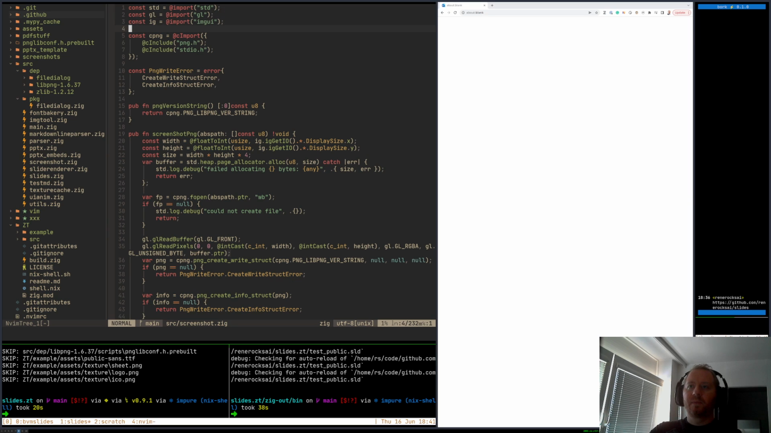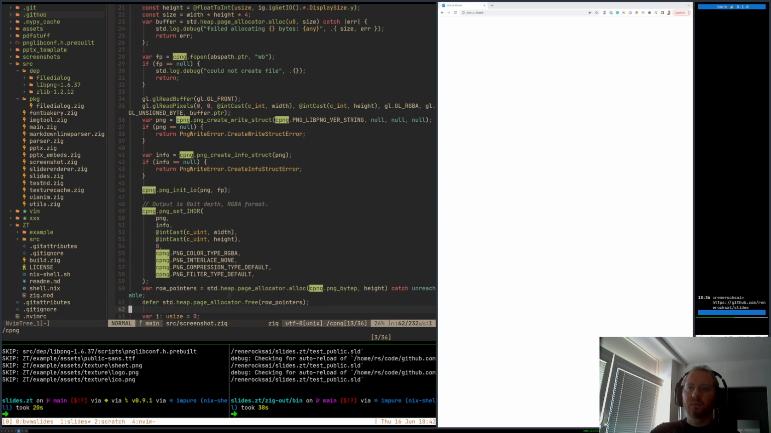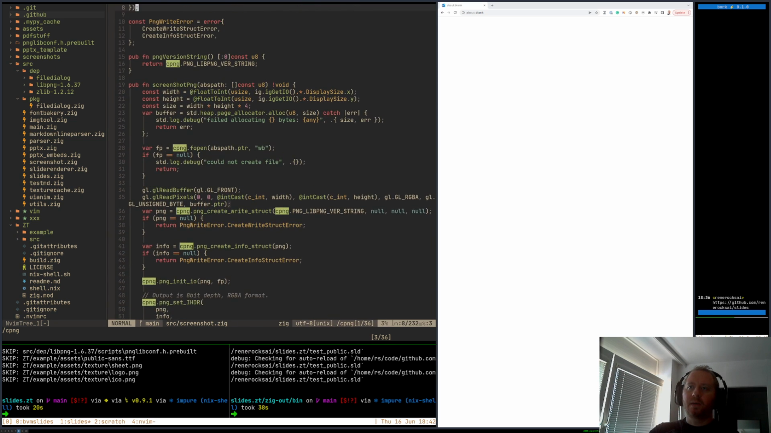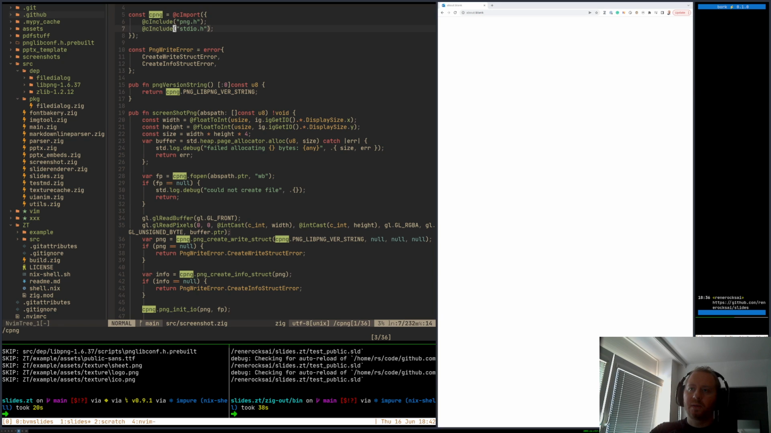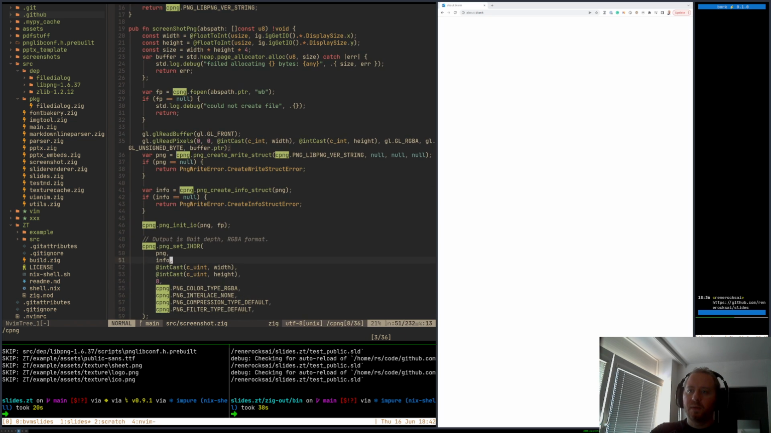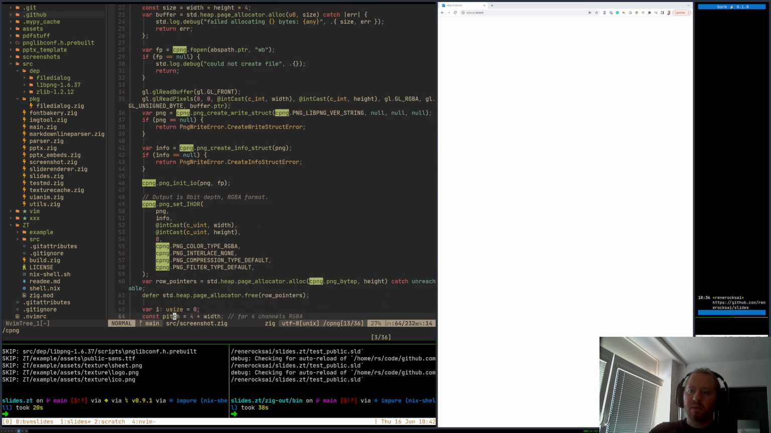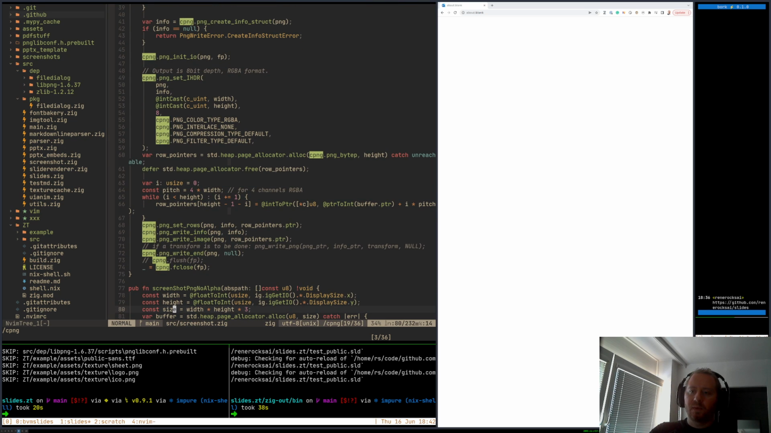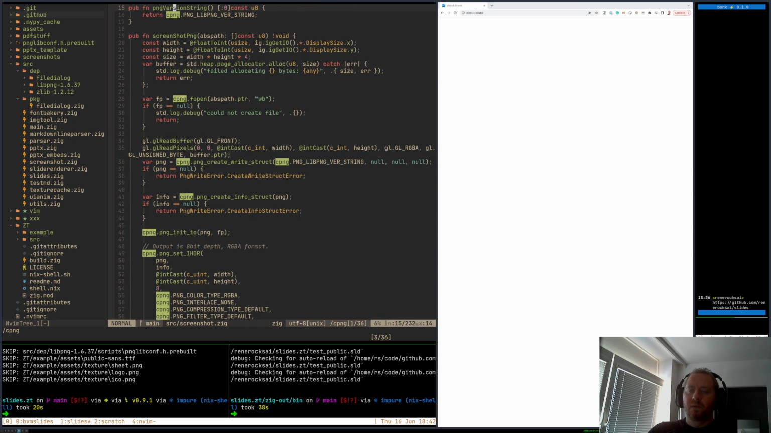So if you look at this, we include png.h with the prefix cpng, and we also use standard io.h in the same namespace. libpng needs a file pointer. But anyway, we call cpng create write struct, we use cpng constants, we do all the stuff that you would normally do with libpng. Boom, in Zig. Super simple.